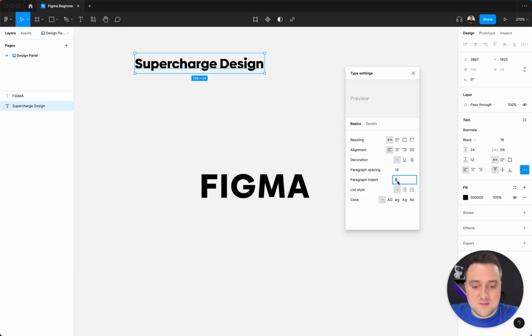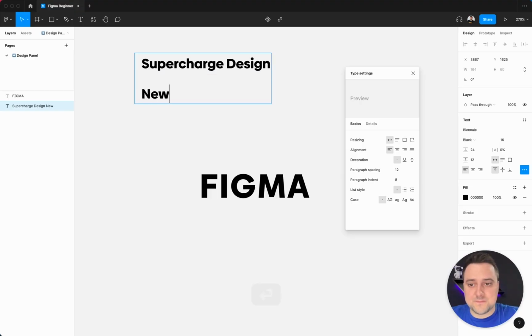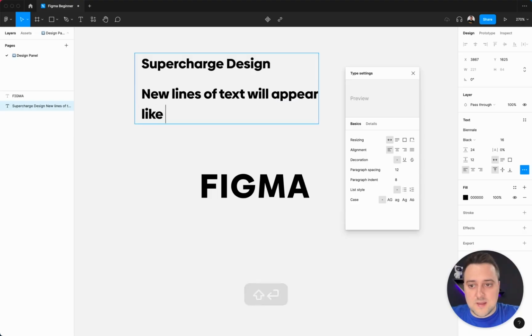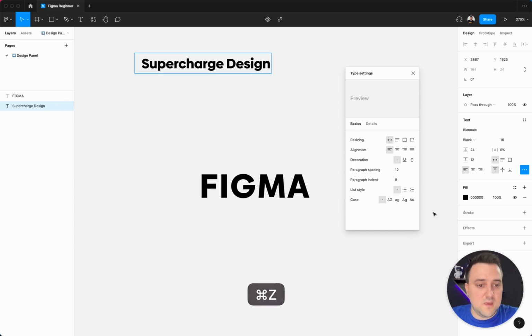Paragraph indent, which is something that means that all of the new lines of text will appear like this, and you can see that all of the text is now kind of indented a little bit. Let's reset it to 0.